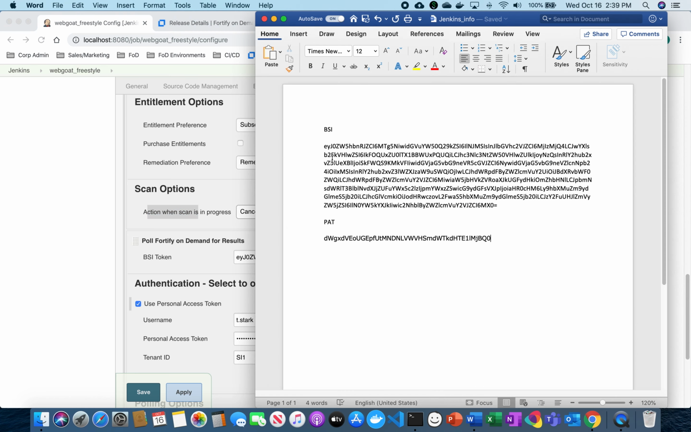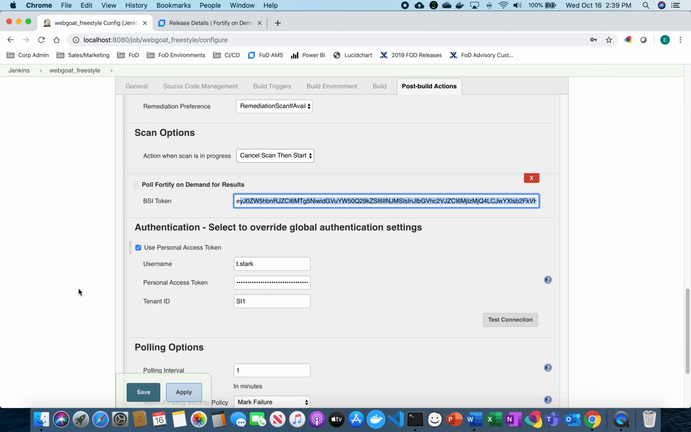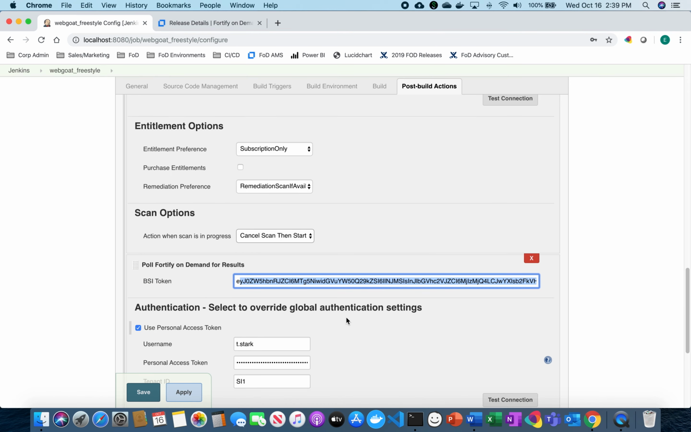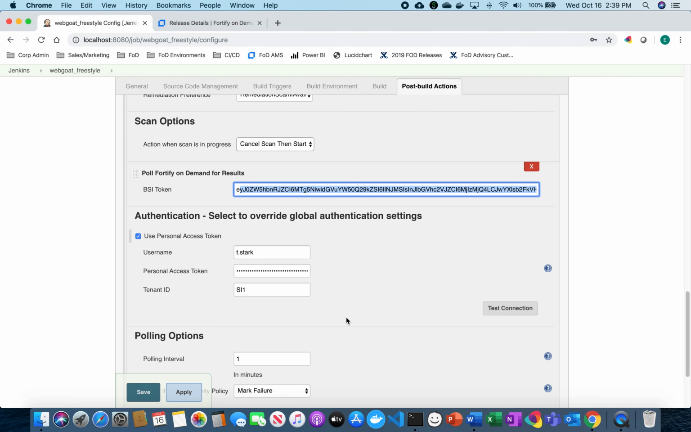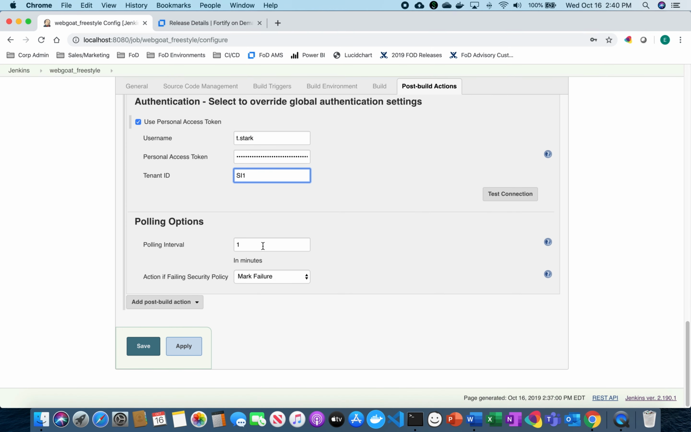I'm going to enter in my BSI token from earlier, and I'm going to put that in here for pull on results. And that sets up the ability to pull. So now I'm going to go ahead and set up some additional polling as well. So I'm going to go ahead and enter in my username again, personal access token, and tenant ID. I'm going to set my polling interval to 1 minute, which is the default.